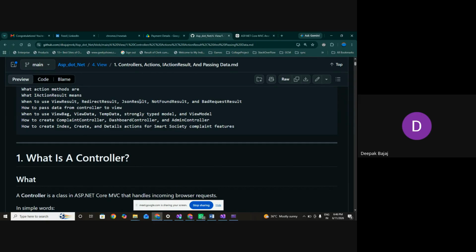JSON result is where you want to display JSON, so the output should be in a JSON format. If something is not there, then you will get a not found result, and a bad request result. It means whatever you are expecting, if everything is not there, then you will tell them, hey. As I told you, ASP.NET Core does a lot of things for you.